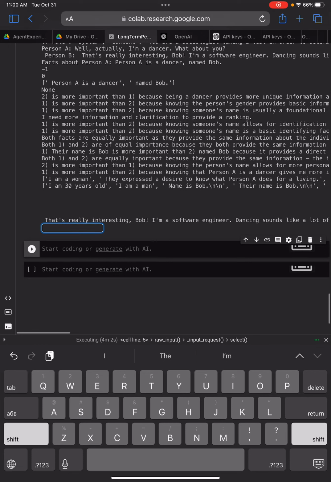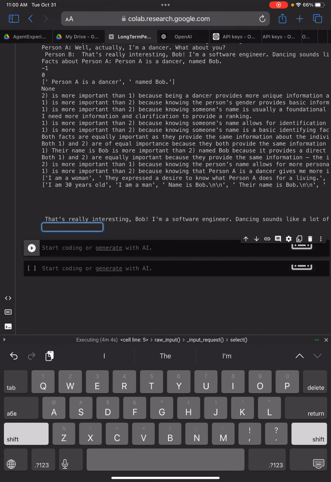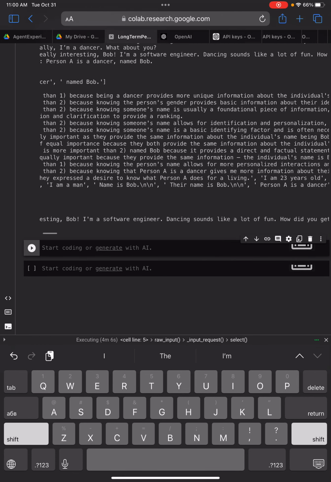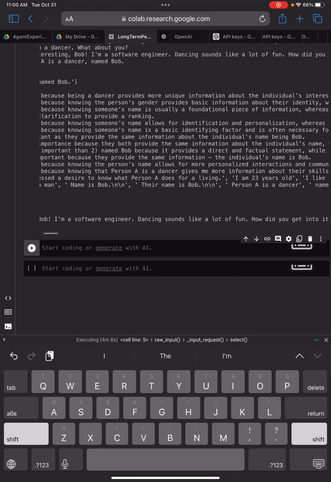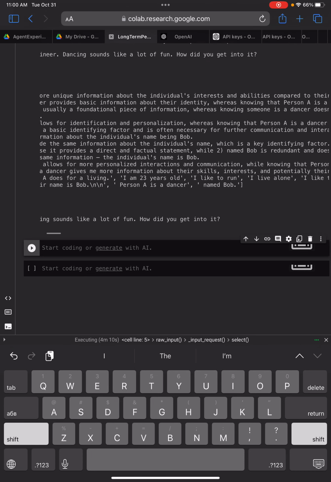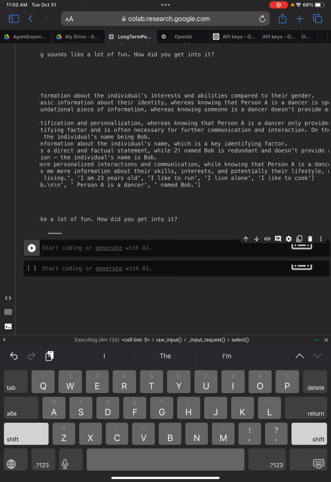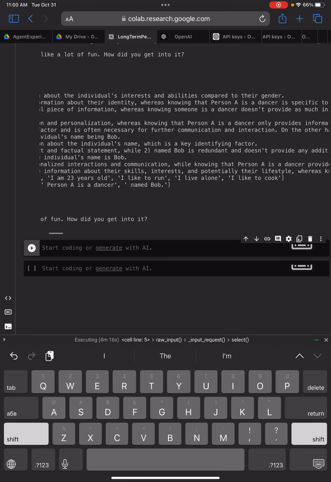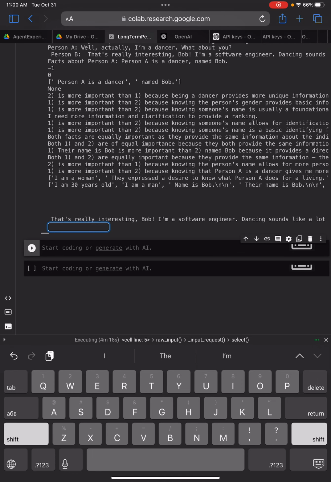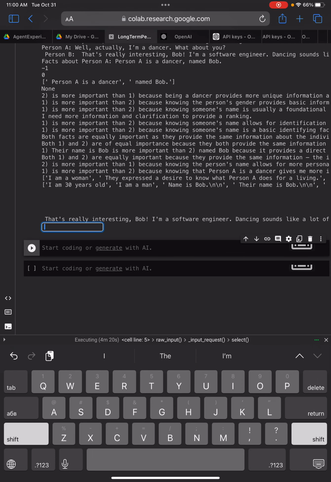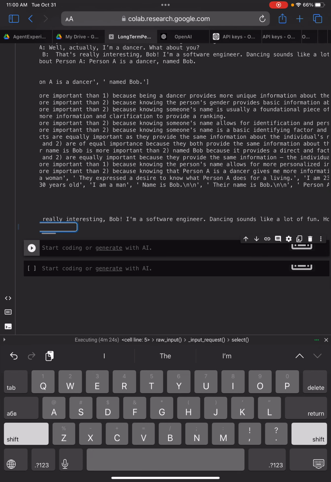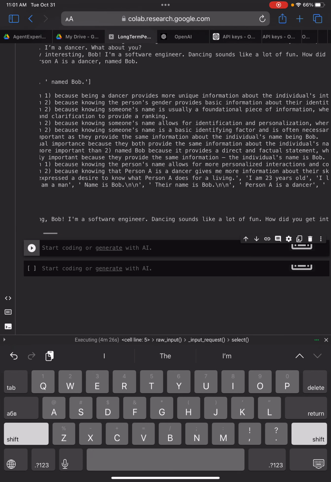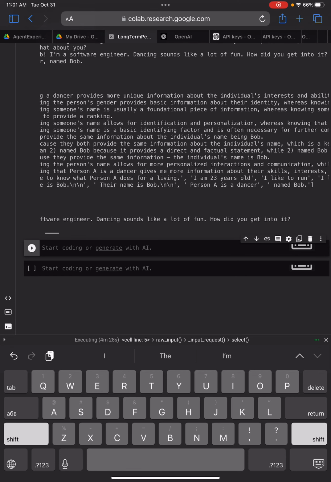So now our agent is still a woman. They express the desire to learn what person A does for a living, blah, blah, blah. Not a useful fact. I'm 23 years old. I like to run. I live alone. I like to cook. All cool facts about the agent. And we've learned more things about the user. The user is 30 years old. They're a man. Their name is Bob. Person A is a dancer.